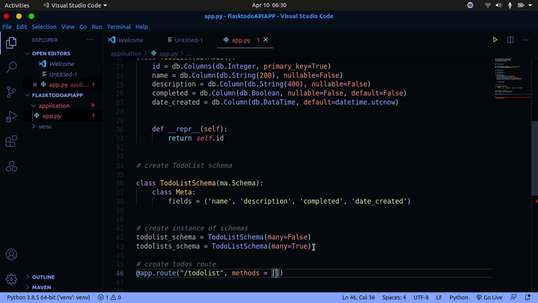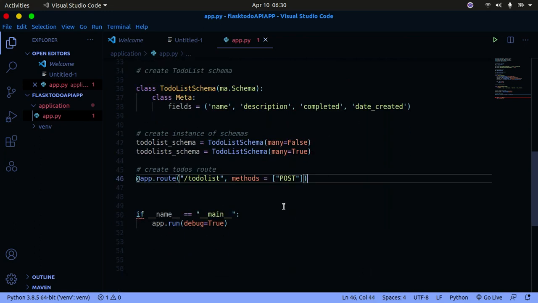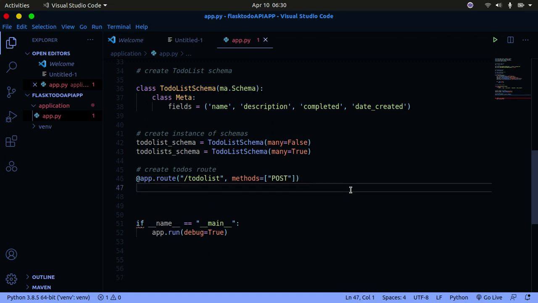The method should be a string, so this is going to be POST, all uppercase. Whenever you talk about a POST in HTTP methods, you're sending something to the server. That's why you're posting something to the server. We're going to use the post method because this route is going to allow users to create to-do lists. They're going to be sending something to the server, and the server is going to use that to create a to-do list in our database. So I'm going to call the function add_todo. You can call it anything you want.